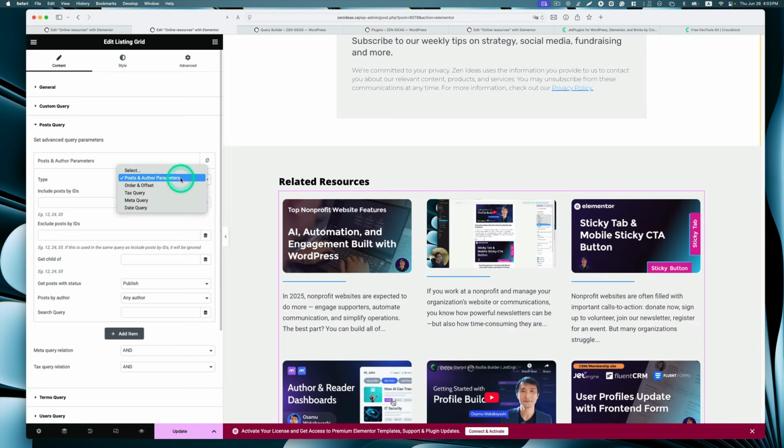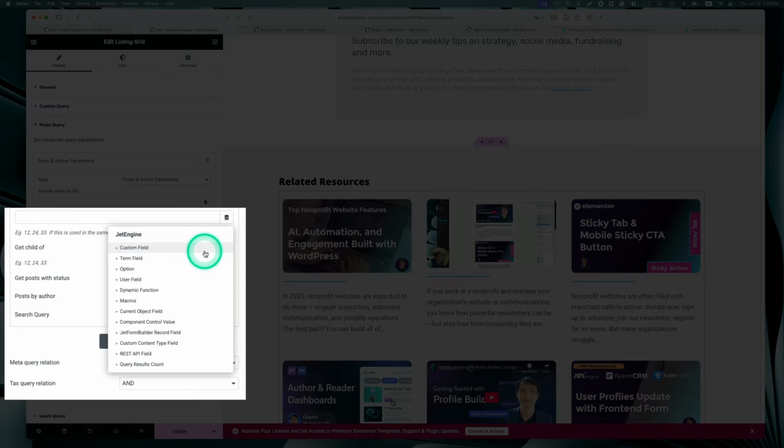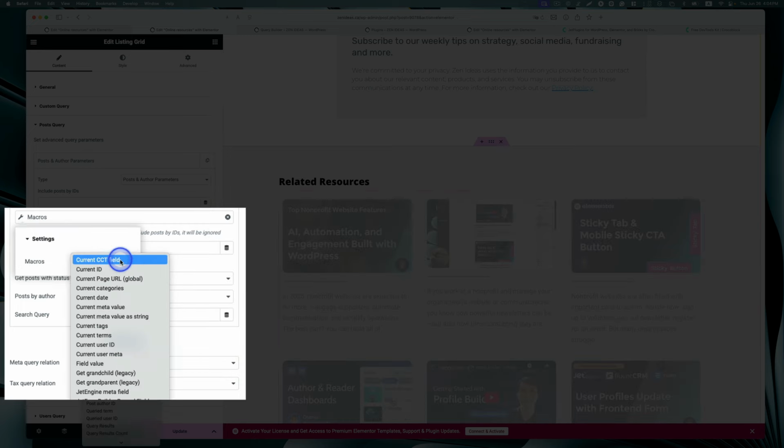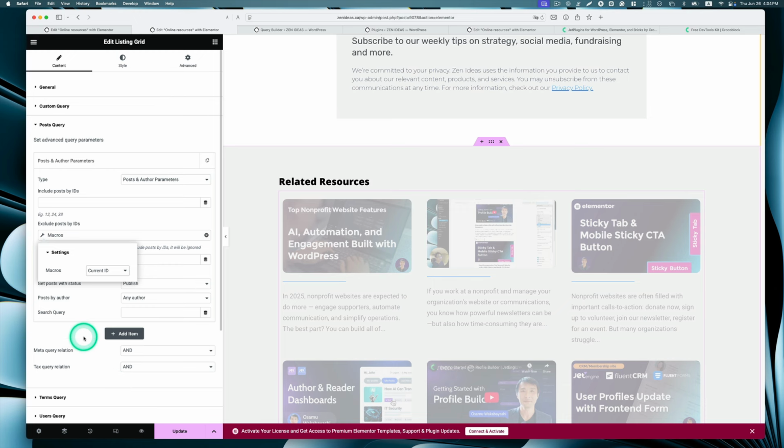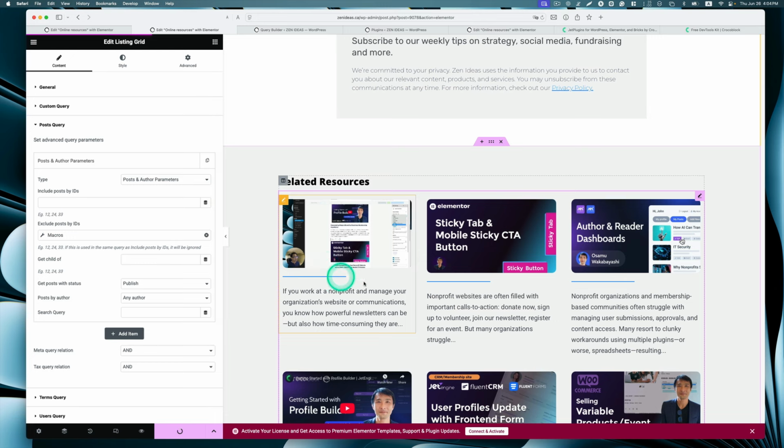So post and author parameter here, and then include or exclude the current post. We want to exclude this one. So what we have to do is click this, and then let's use a macro here, the current ID. All right, and then hit update. So now it's removed.